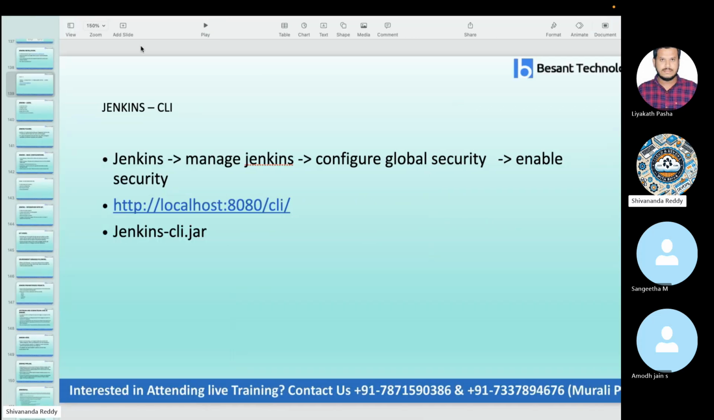Anyway, in the meantime, we'll discuss this. For example, if you want to access the CLI, then we go to Jenkins, Manage Jenkins, Global Security, then enable security. This option we need to enable first. Then post that, IP address colon 8080/cli. If we use this option to access the CLI, then we can look for the jenkins-cli.jar file. This is a jar file, and we can use this jar file to run the applications.